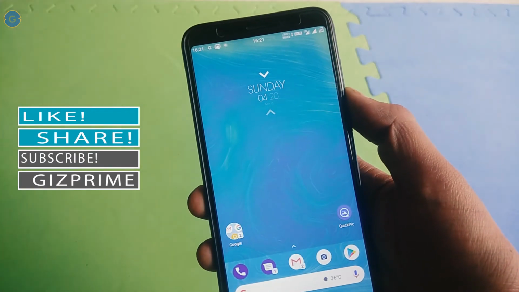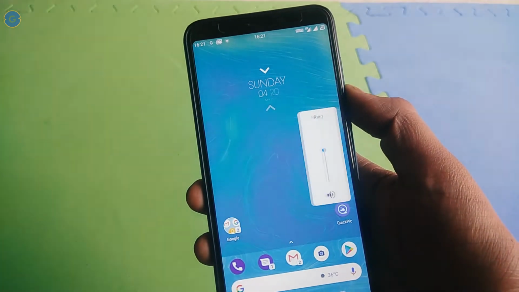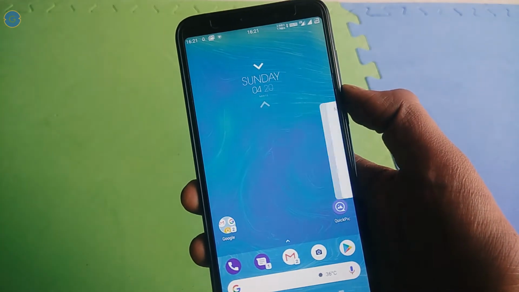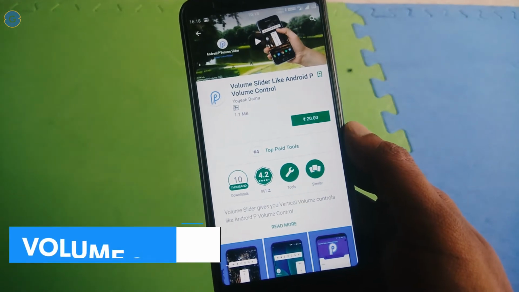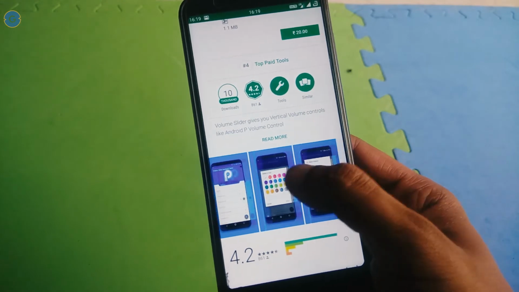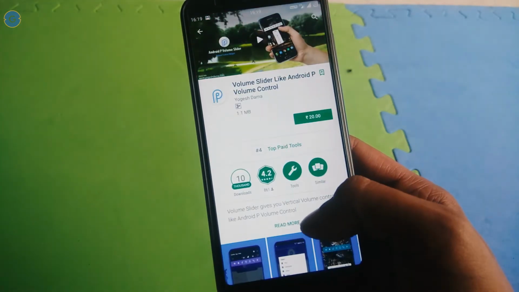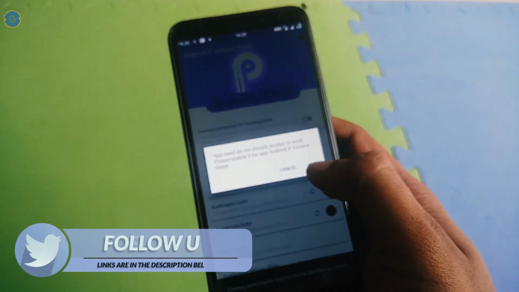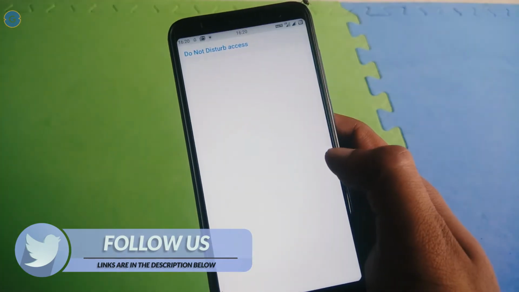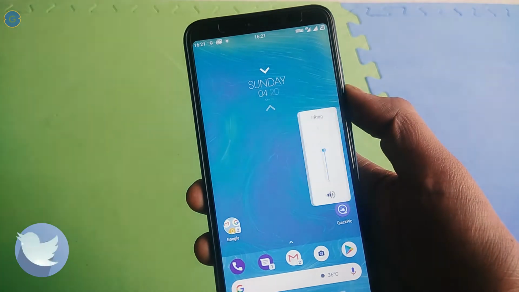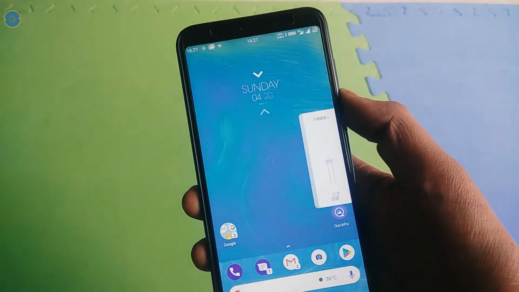Okay, now how to get the Android P volume slider. You can use this feature on an unrooted device. So first of all, launch the Google Play Store and download this app, Volume Slider like Android P. This is a paid app, but don't worry, you can download this app free on the XDA Developers site. After downloading, open the app and give the necessary permissions to this app, such as accessibility and draw over other apps. After giving the permissions, now just press your volume key and you can see the new volume slider on your device. It's so cool.